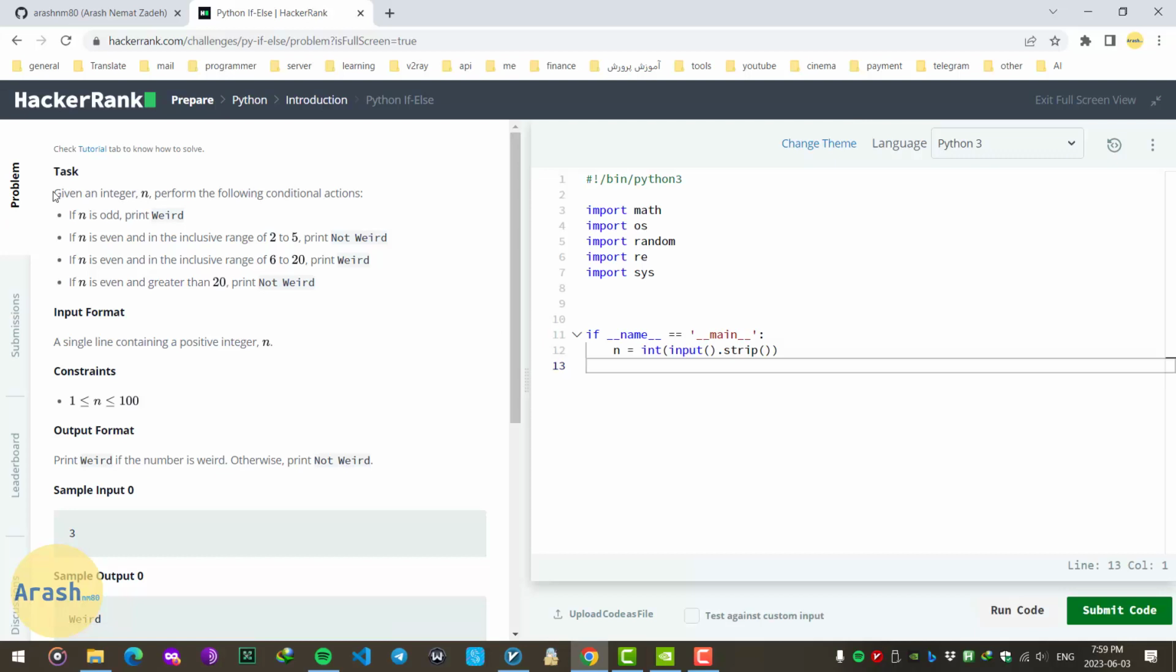Alright, it is telling us that it's going to give an integer to us, and based on that integer we are going to print some outputs with our program. Well, on the right hand you can see there are some lines from before.